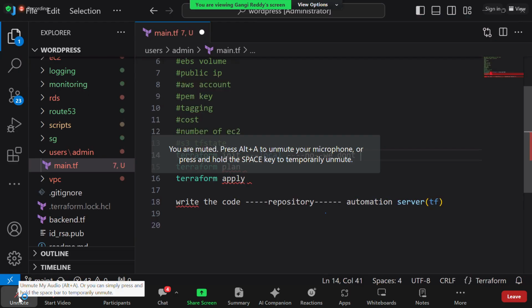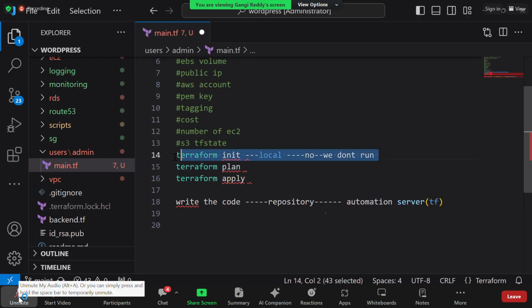We don't run it from your local. Anything, push it here. Do it like this. Anyone will follow this process only.